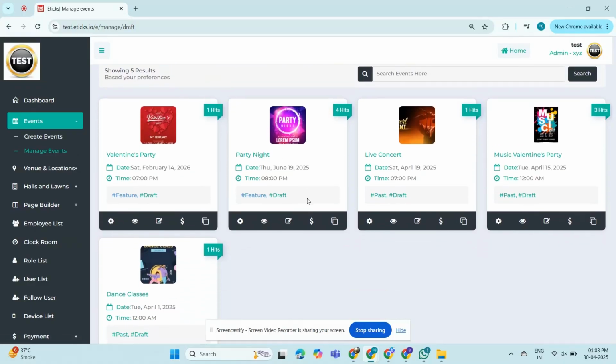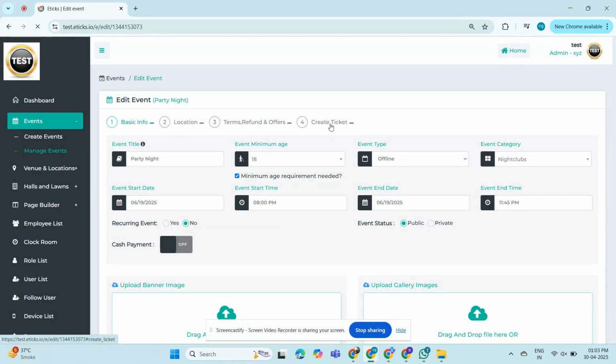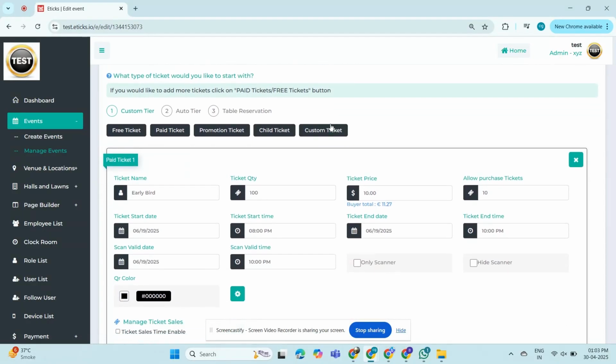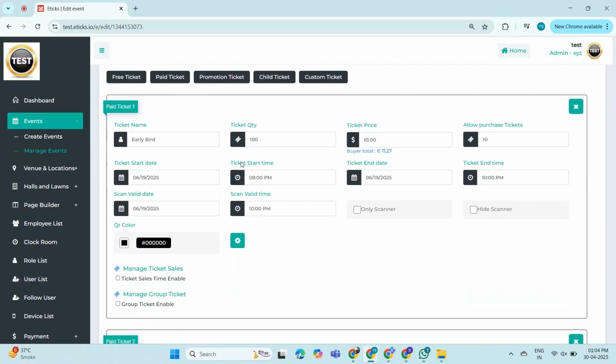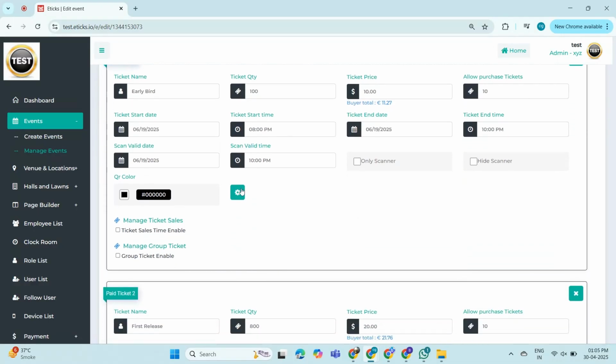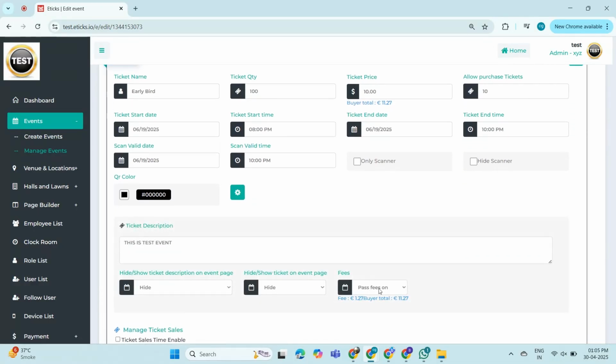Go to the event, select Manage Event, and click on Edit. Click on Create Ticket. Select the setting icon in the Early Birds tickets and select the Pass on Fees option for those tickets.